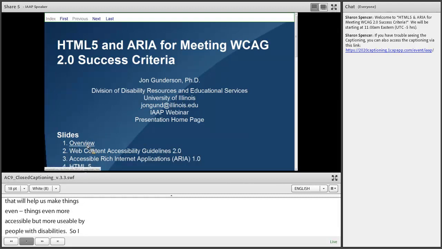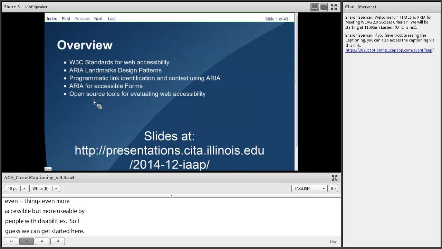All of the slides that I will be showing you today are HTML slides. This first slide here is an overview of what we'll be talking about today. At the bottom of this HTML slide is a link to this presentation. So if you want to go back and refer to any of the slides, it's a publicly available link. There's no login or password that you need to go back and look at the slides.